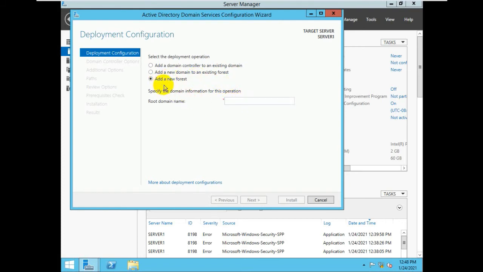Now, if we'll be adding a new forest, tatanungin niya tayo for a root domain name. So, dito, ikaw as administrator ang mag-a-assign ng root domain name. So, let's say css.net. Okay, so ito ang ating magiging root domain name. So, makikita natin ito mamaya once successfully natin siya na-install, okay? But for now, let's just leave it at this and then click next.